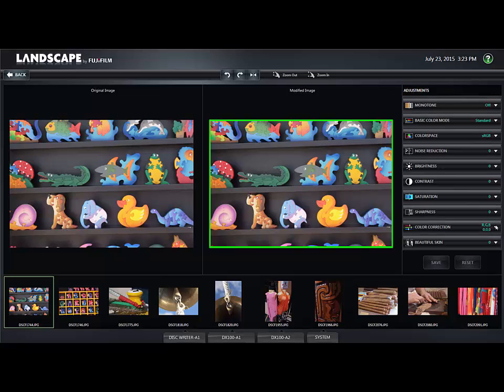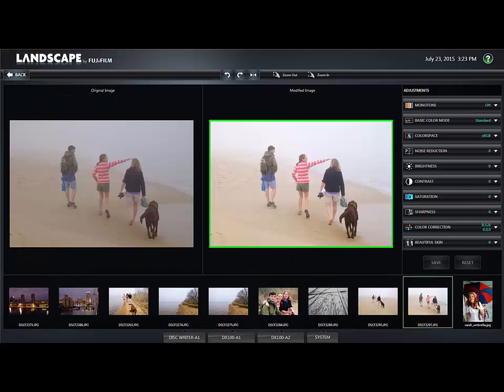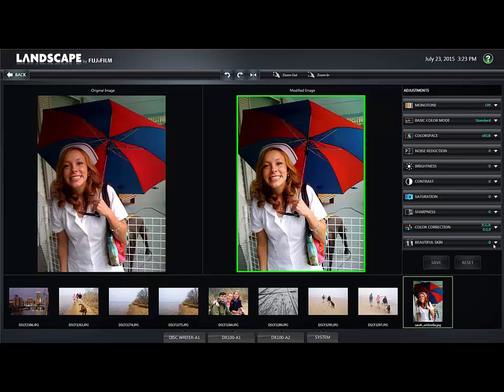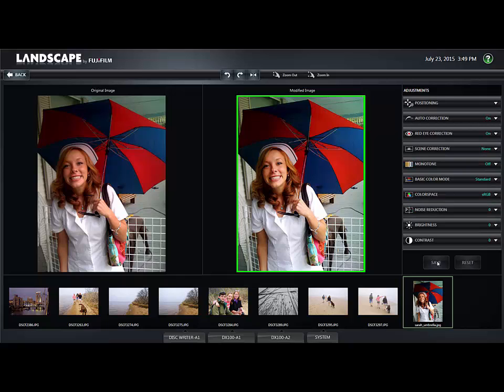Below color correction, you have the beautiful skin mode. In this case, let's go to an image that'll show us something about flesh tones. To use beautiful skin, select the drop-down for beautiful skin, and you can increase or decrease the amount of changes that are made by using the arrow buttons or the slider. Beautiful skin is an algorithm proprietary to Fuji and found in Landscape. To return to the job menu, save your edits and click on the back button.